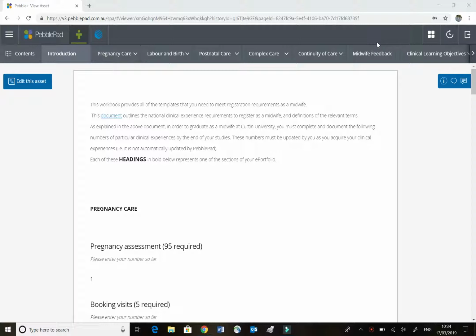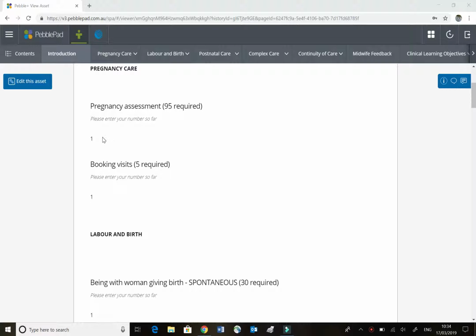This is the front page that the student sees when they first go in, and as you can see, this gives an overview of the expectations of the course. So this takes them through all of the requirements from ANMAC, so the pregnancy cares, and the student documents their experiences as an ongoing process through the course.